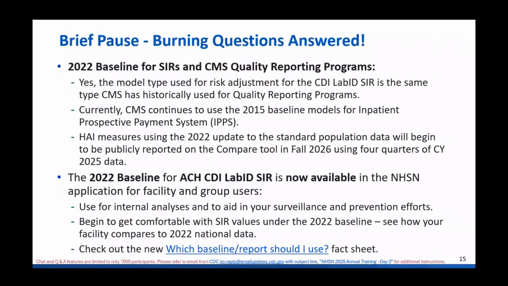However, these new 2022 rebaseline models are now available in the NHSN application for facility and group users, and you can use these for your internal analysis. There is a great link down below for which baseline report should I use, a great fact sheet to review. Next slide, please.